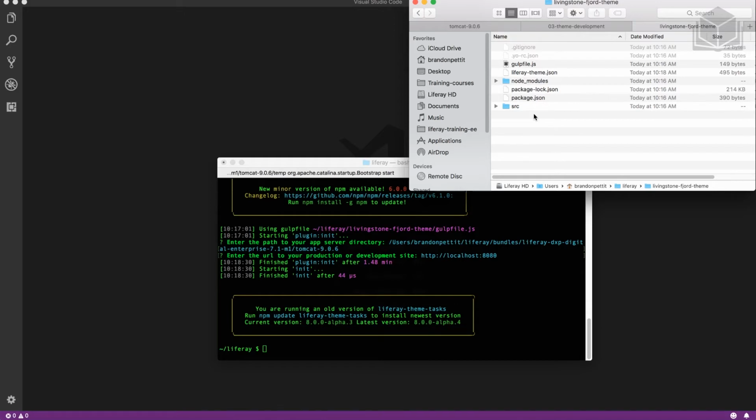So we can get it in a couple of ways. We can either run a gulp build, and what this will do is simply build the theme for us and give us the file that we can deploy. Or we can run gulp deploy, and gulp deploy is going to both build it and deploy it to the app server that we set. Okay, so let's go ahead and just do a gulp deploy.